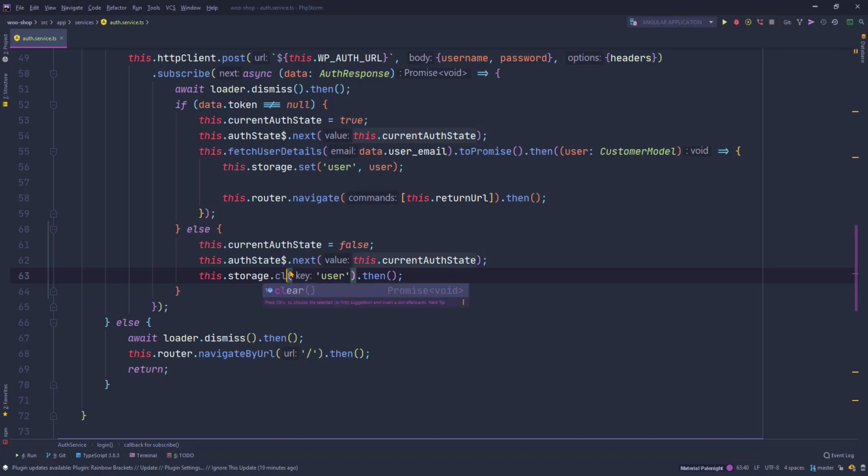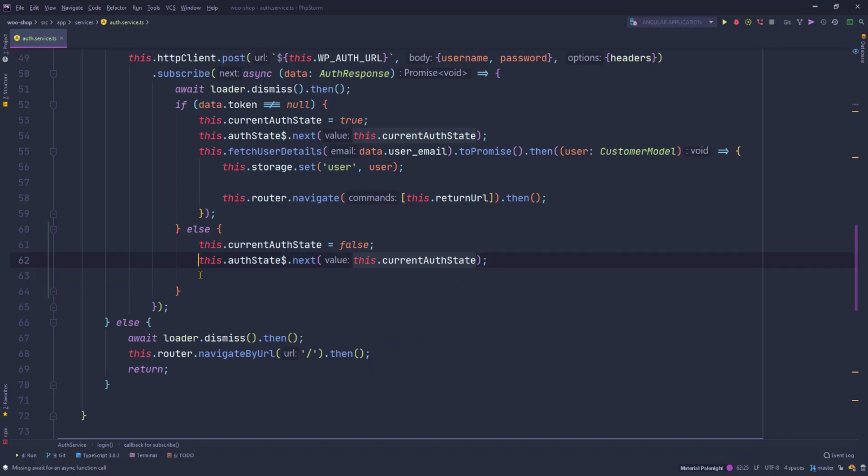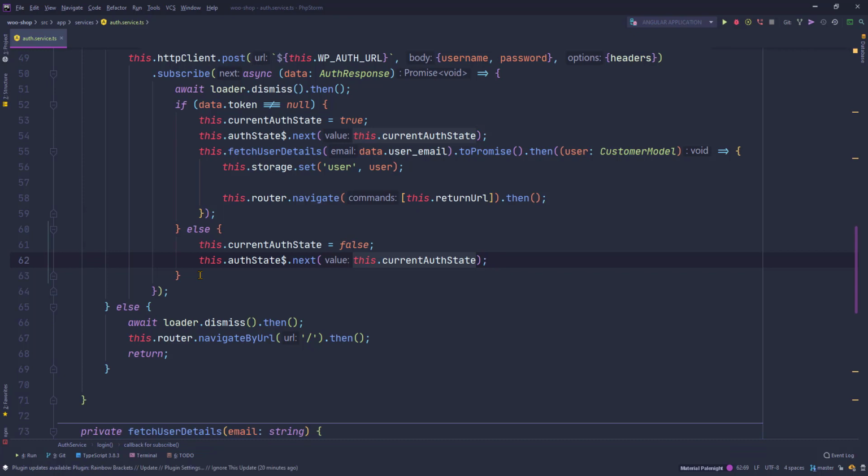Do you have any clear method? Yeah, that's clear. It clears the entire key value store. I don't want to use it here, as this will clear my cart as well. So let's stick with this only.